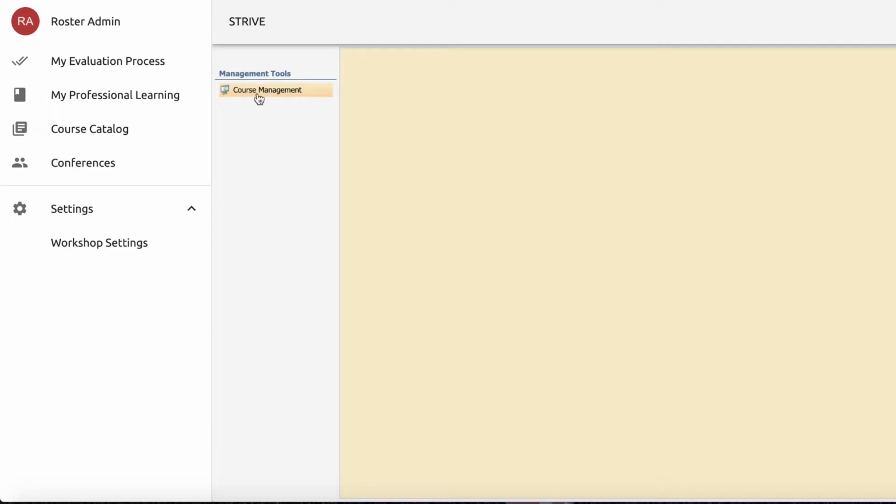But this is where it does differ. You're going to click on Course Management, but you're only going to see school courses if you're at a campus. And you're only going to see the courses for your campus.